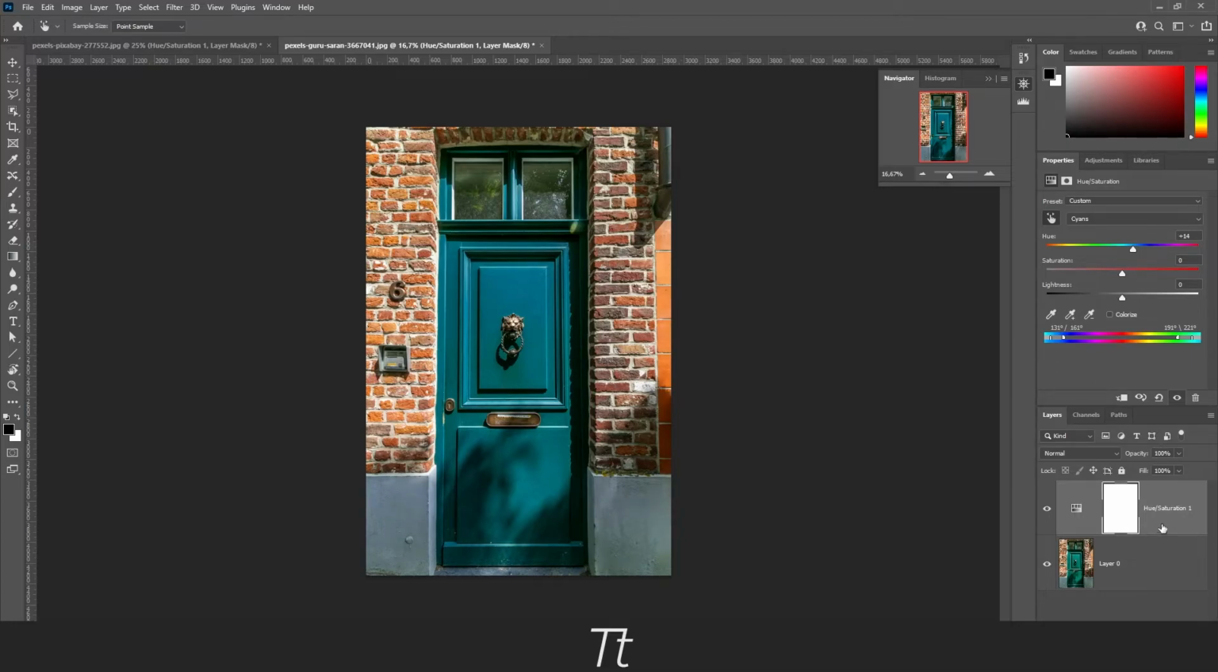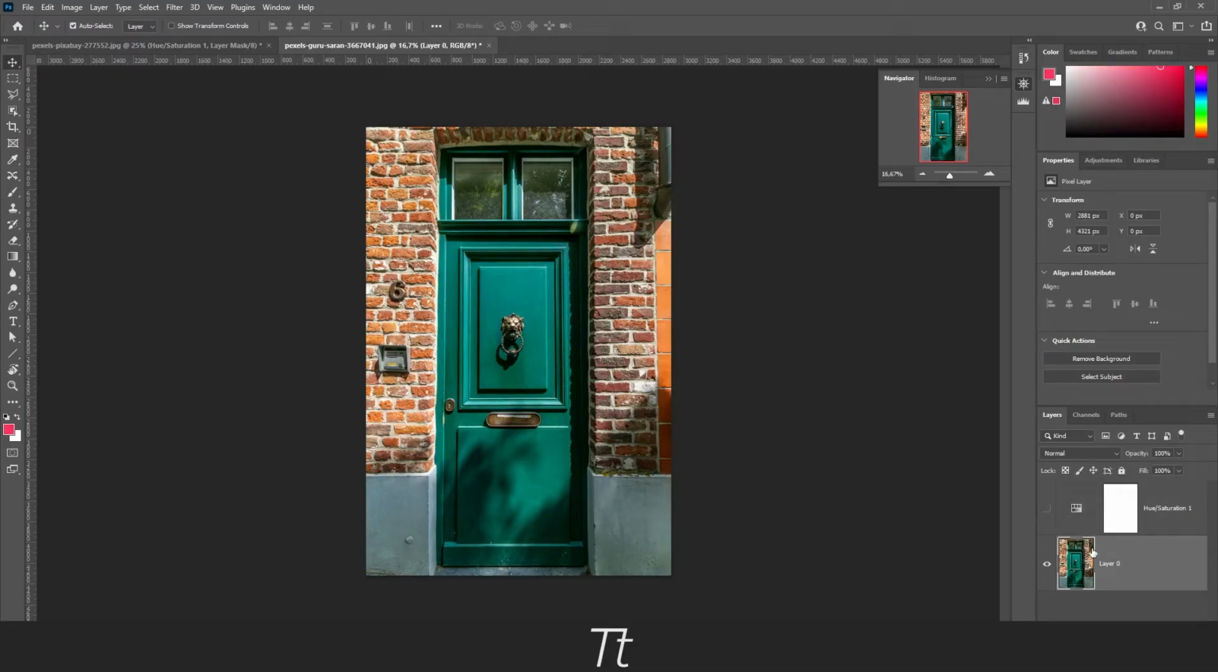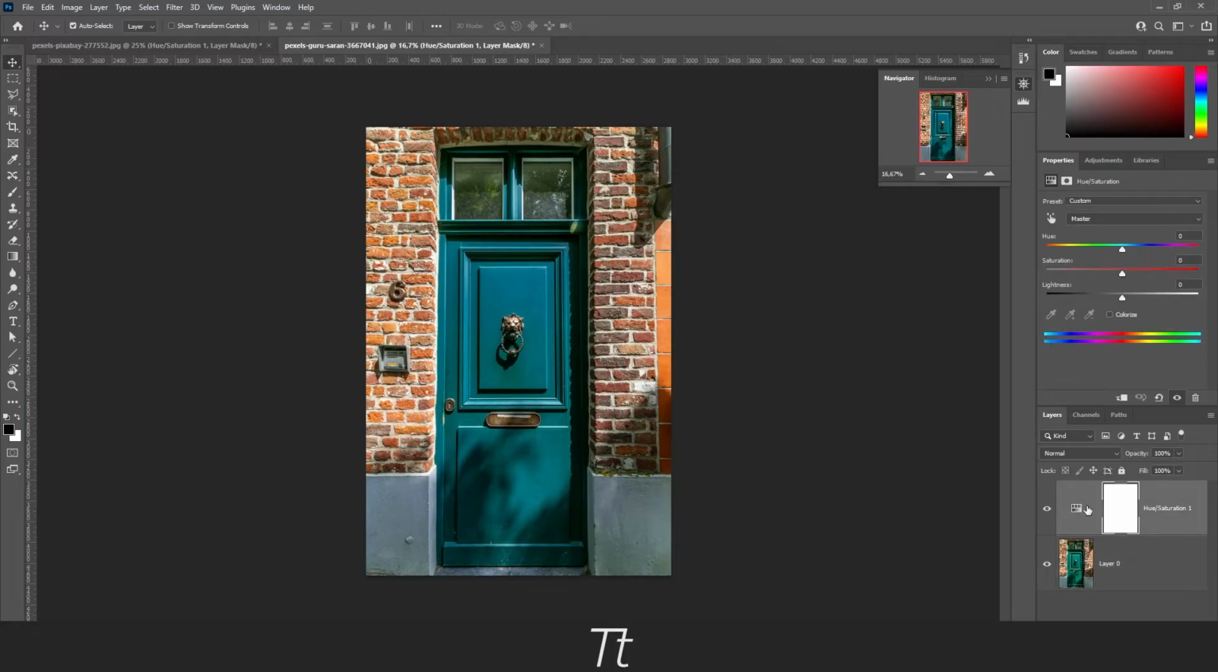And because we made an adjustment layer, we can always go back to the original. This is also called working non-destructively. So if you uncheck this preview right here, we can see that we still have our original image. And if we check this on again, we can now see the Hue Saturation layer we just created.